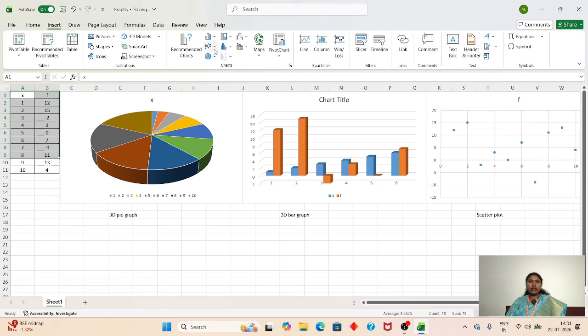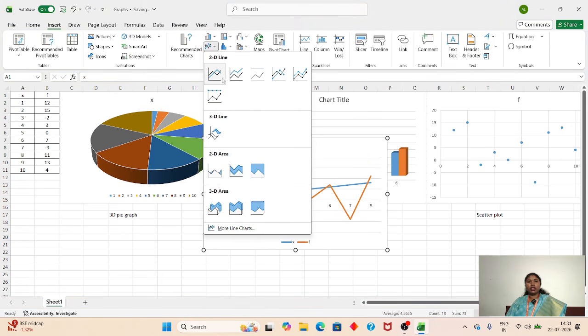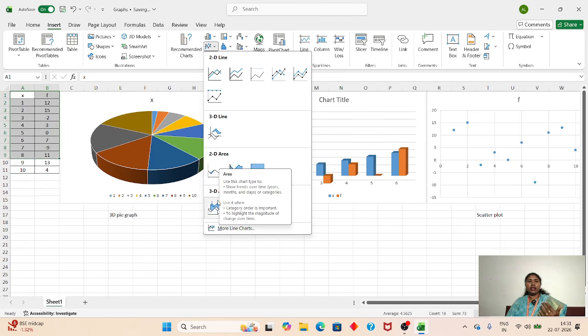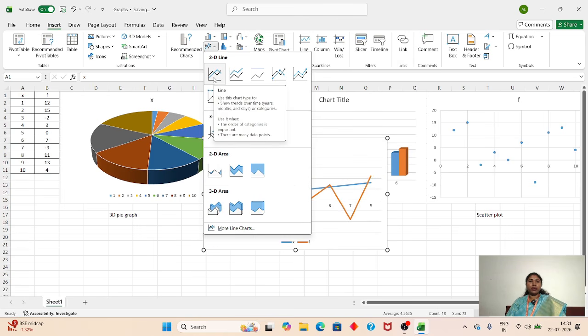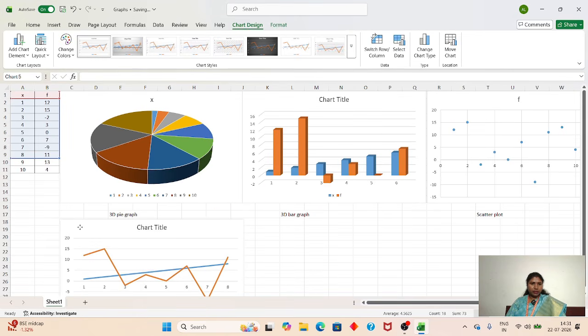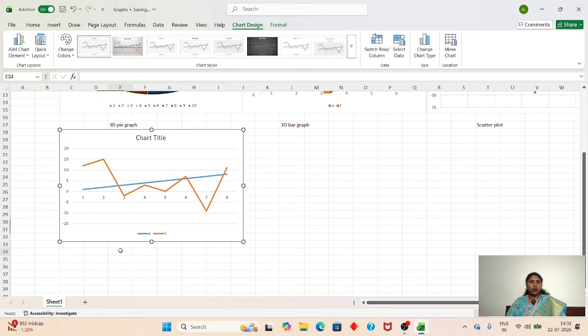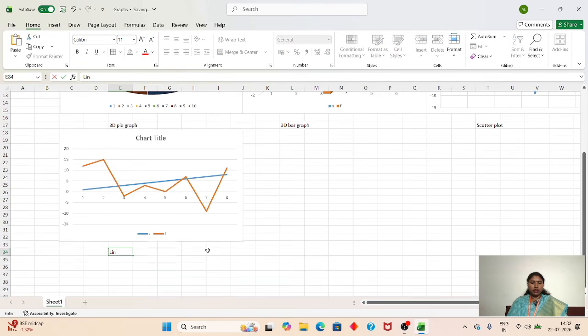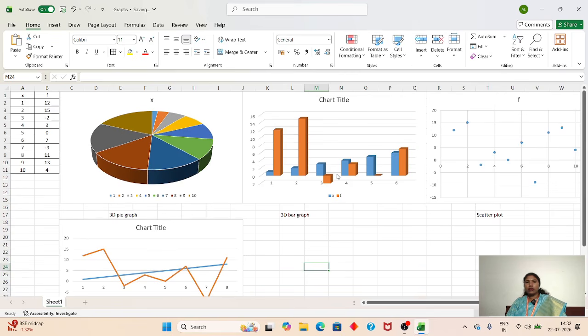Go to insert and then go to the line chart. See here, 2D line, 3D line, 2D area, 3D area, like that. Now let us choose any of them. Place it here. Line chart. So this is the pie chart, this is the 3D bar view, the scatter plot, and this is the line chart. And choose the entire data.